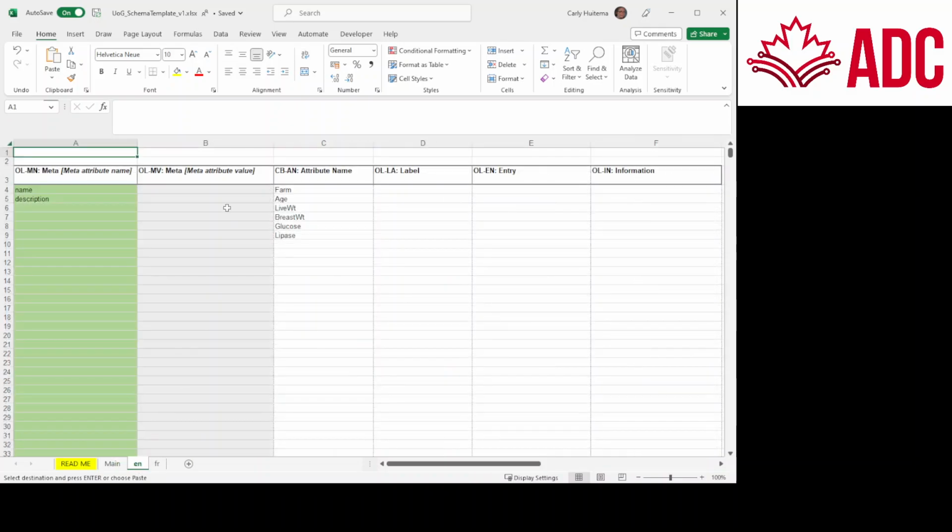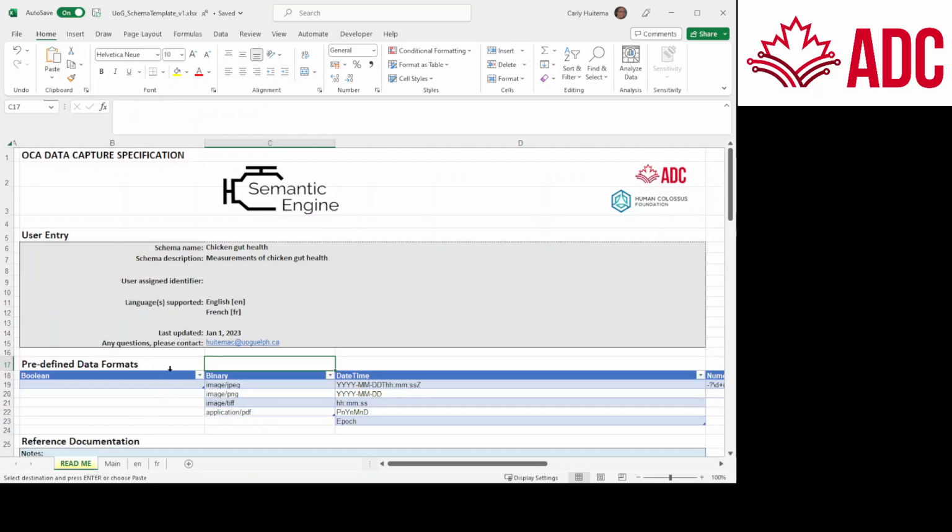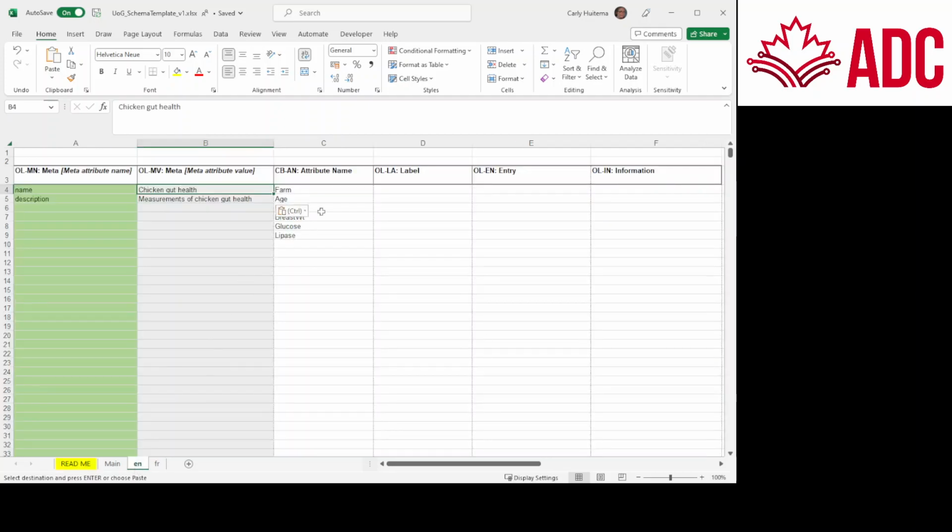On the English tab, what I'm going to do is put in a name and a description. So this is the name and the description in English of my data set. And now if I go back to README, you'll see that it has auto-filled that information, and it's getting it from the English language, but of course you could switch that out if you wanted. For development right now, that's how we have started it.